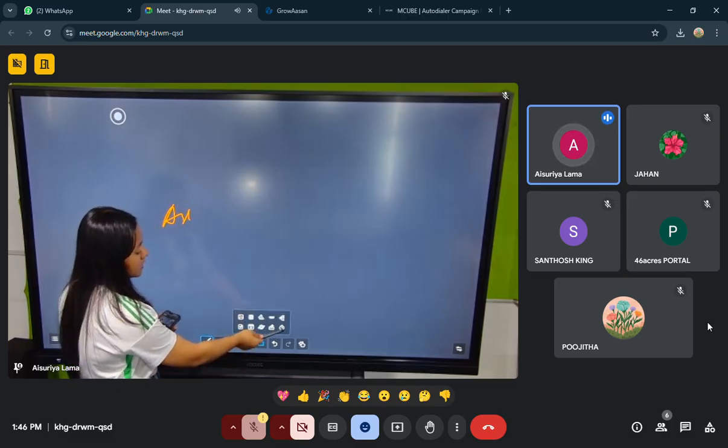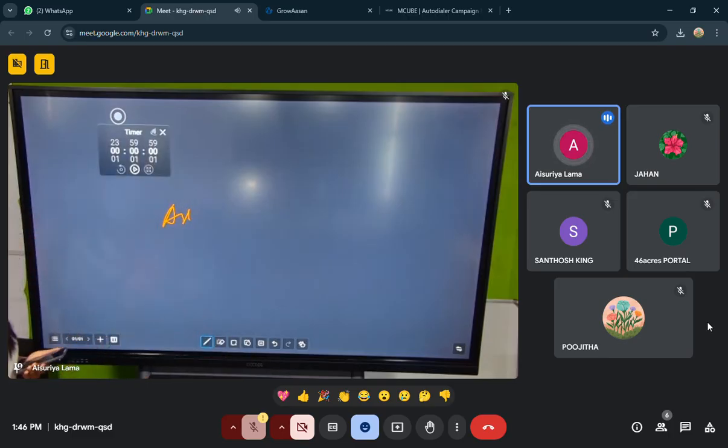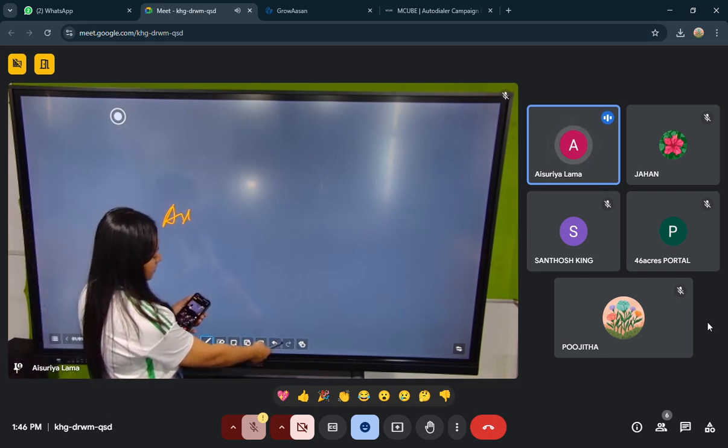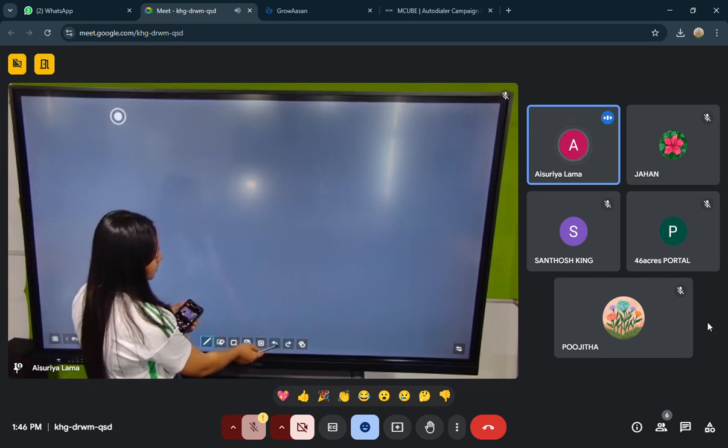Then last but not least, I have the timer option. So if you want to add any timing here, you can just put the time here. Once the time gets over, it will automatically start beeping. Then you have the undo option. Then you have the redo option, undo and redo option.